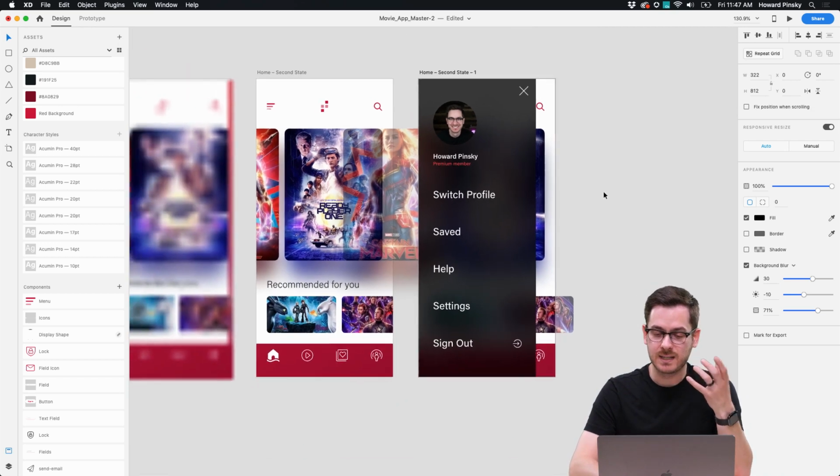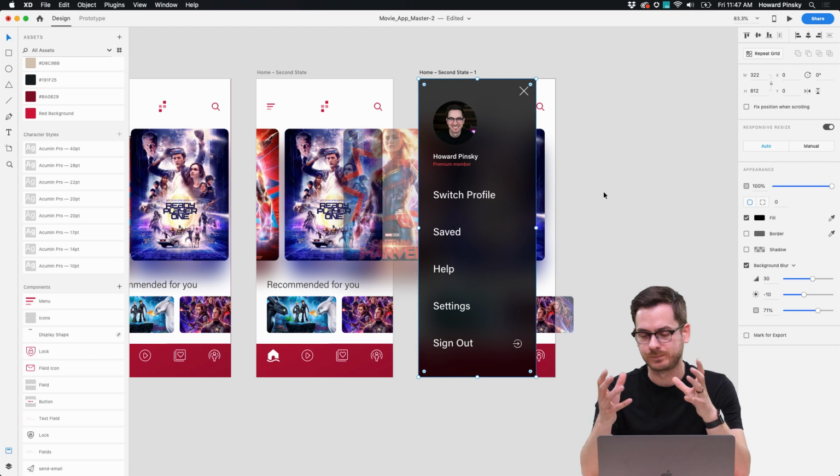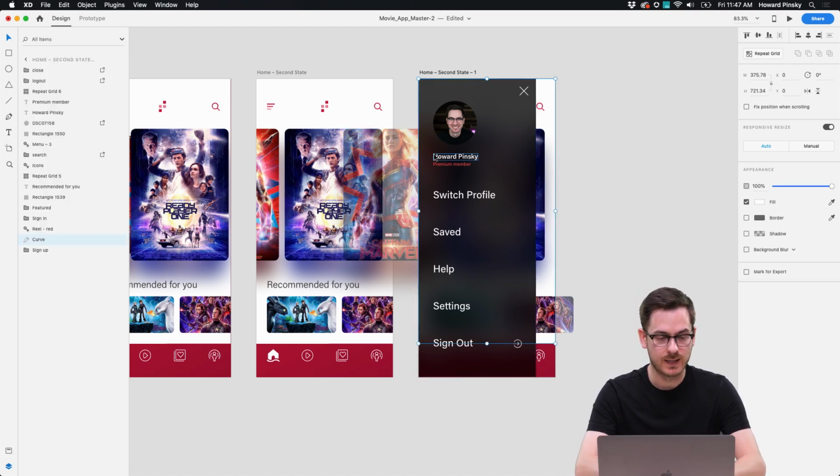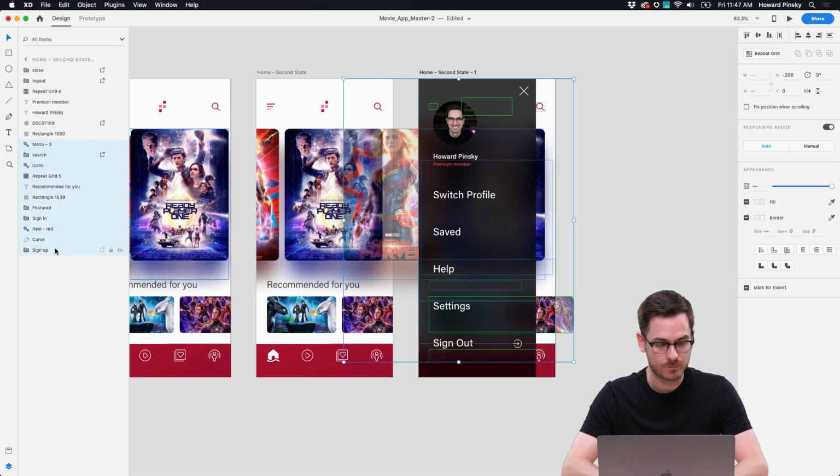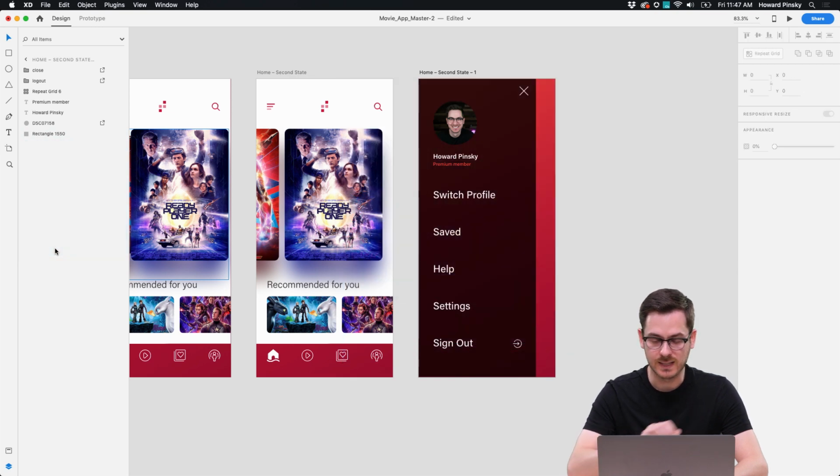But because this is an overlay, we actually don't want all the elements in the background, right? So in this case, in my layers panel, I'm simply going to delete all of it. So I'm gonna delete everything except the menu, select it all, and delete, just like that, right? Now, we're noticing an issue.